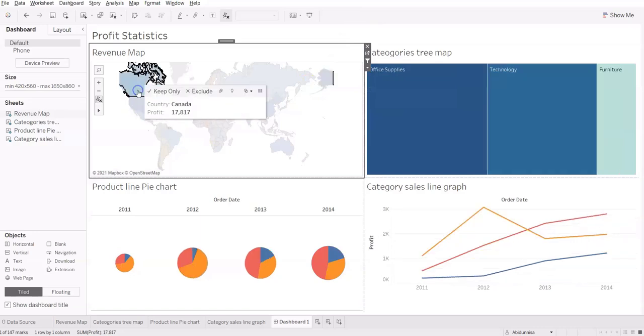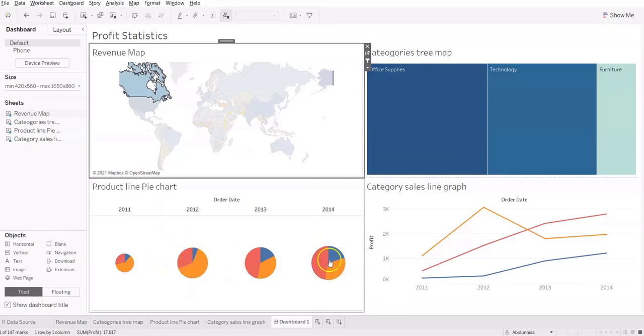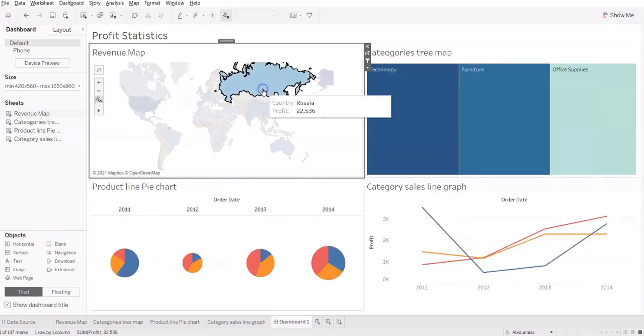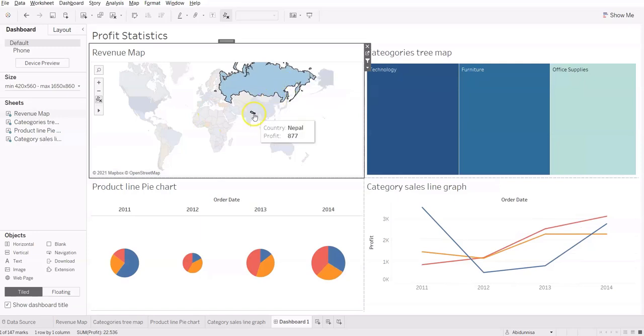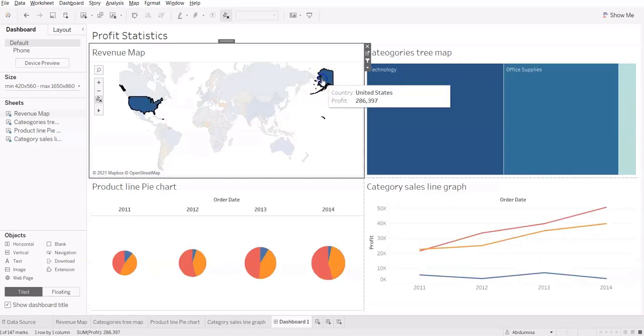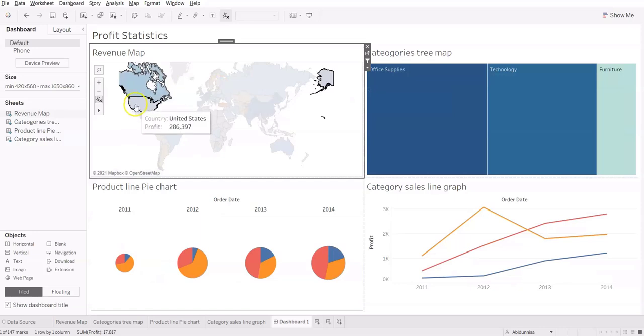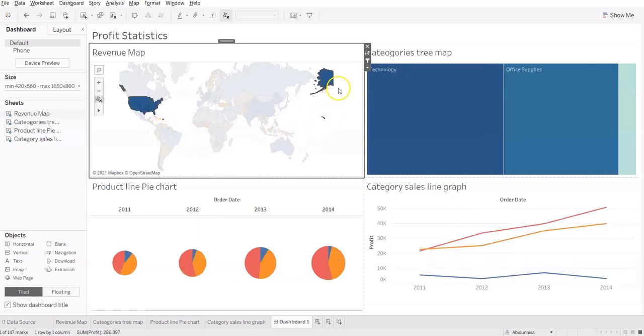So when I make the revenue map a filter, it makes more sense when we are looking at these pie charts. Here you're able to see the difference in the sizes, how it is happening, how it is not. You can see the line charts also changing. You can see the tree map fluctuating. So a good idea is to make this revenue map my filter.